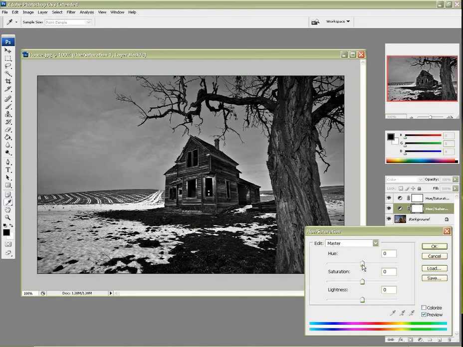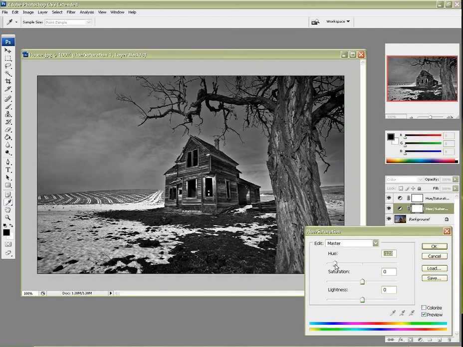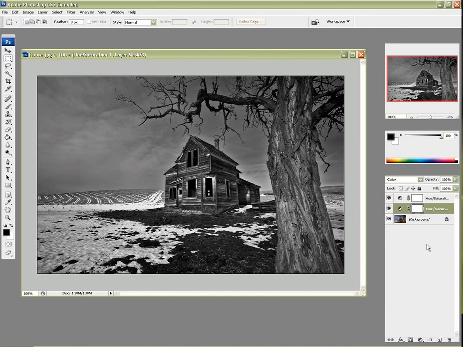Take your cursor and drag the slider for hue to the left and then to the right. Now, as you're doing that, you're going to see some subtle changes to the image. Once you arrive at an image that you think looks right to you, then go ahead and stop and click OK. Now, at this stage, you can go ahead and save the image either as a JPEG or a TIFF and use it in whatever manner you wish.